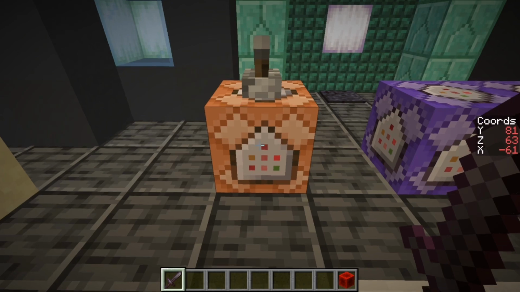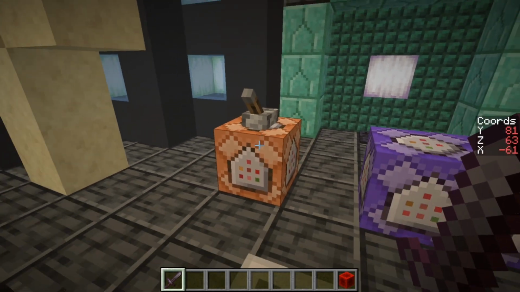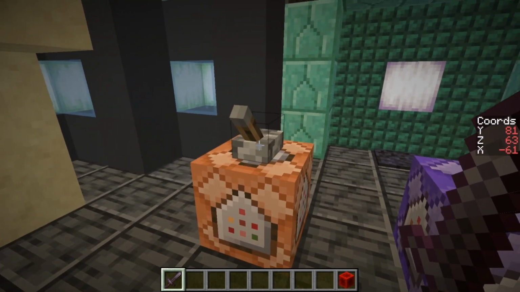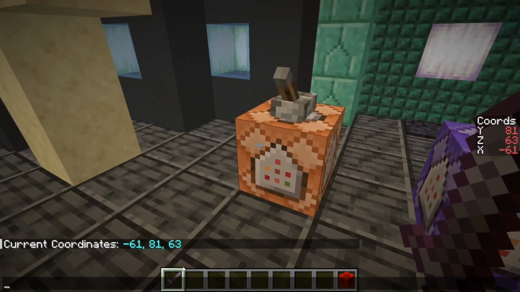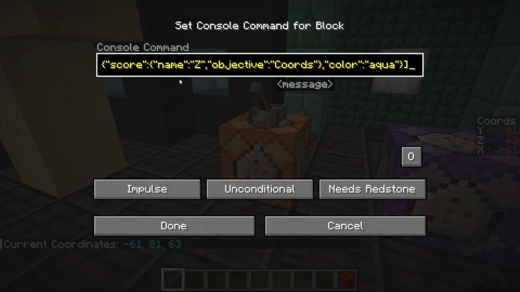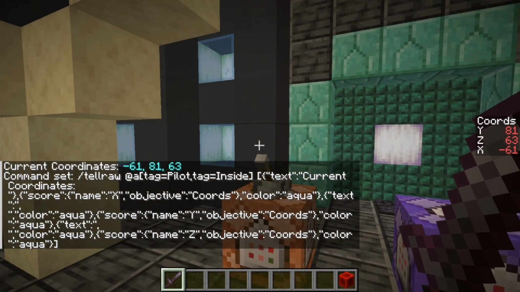Now, if you want to display these on something like a monitor, you could make a tellraw command. So in this case, you can see if we click this, it'll tell us current coordinates and it'll just display those as such. Now, if we come into this command, it's honestly an extremely long command, so I am going to just click done so that we can see it all at once. So obviously this is a tellraw command, targeting at A, tag equals pilot, and tag equals inside.